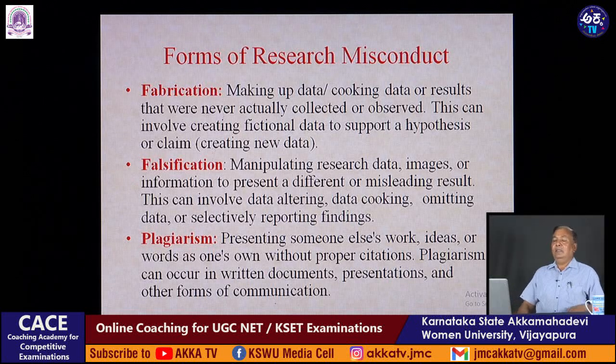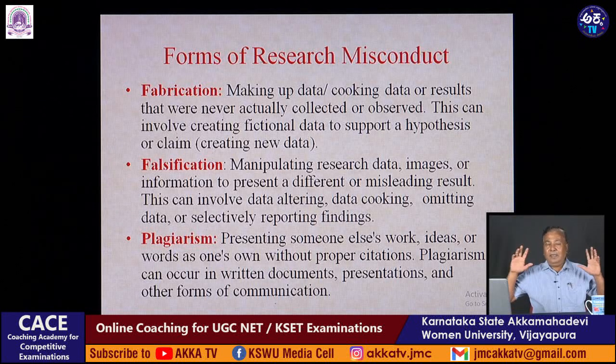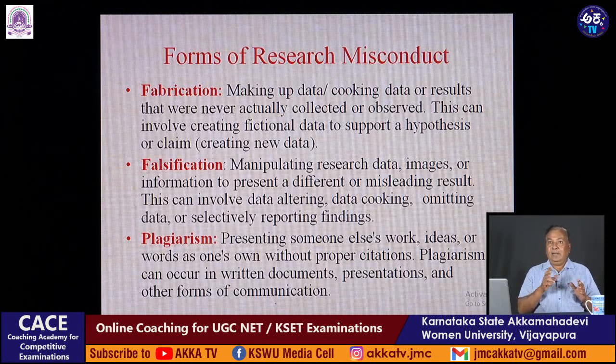Next is falsification, the manipulation of research data. Sometimes you have a hypothesis in mind, for example about the academic performance of girls and boys, and you make the comparison in your research. You collect data from boys and girls students, where one variable is gender, boys and girls, and the dependent variable is the academic performance score. Between these you have to make the comparison.